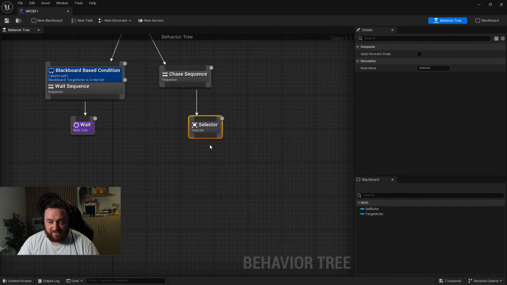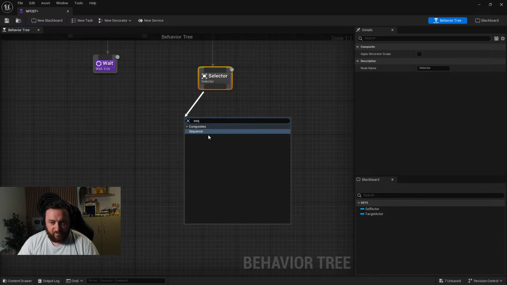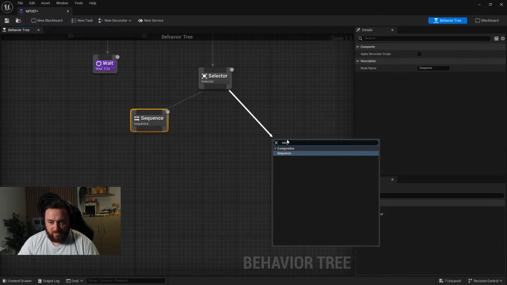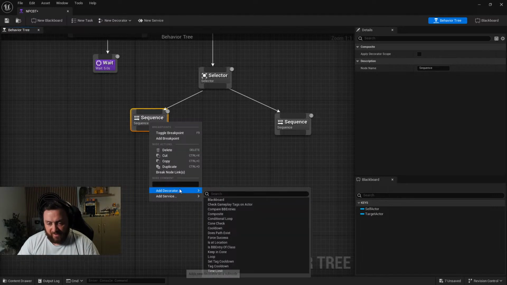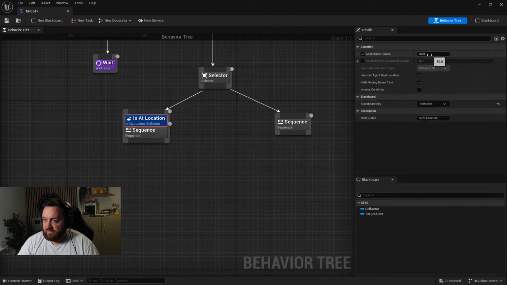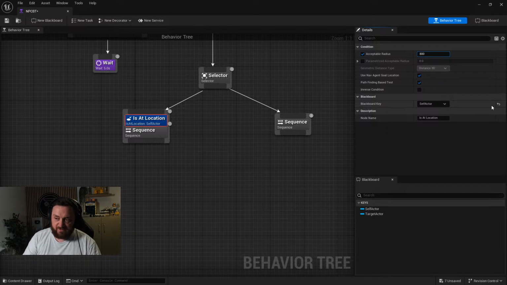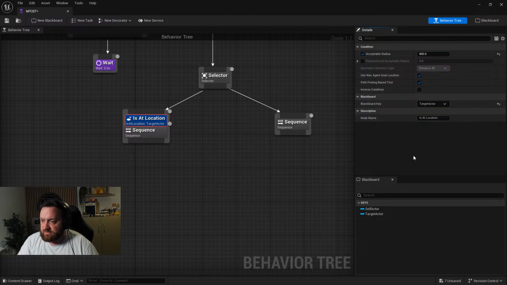So let's do another selector. Sequence. Sequence. And this first one is when they get super close to us. Not super close to us. So if we go to add decorator, what we can do is is at location, and we'll say the radius of this is going to be 800. Yeah, we'll do 800. And the blackboard key be target actor. And I think that would be okay with target actor in there.